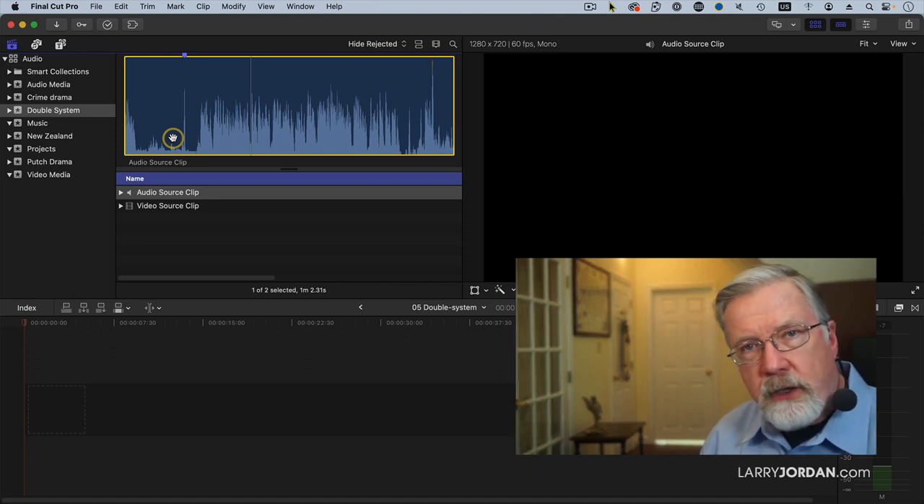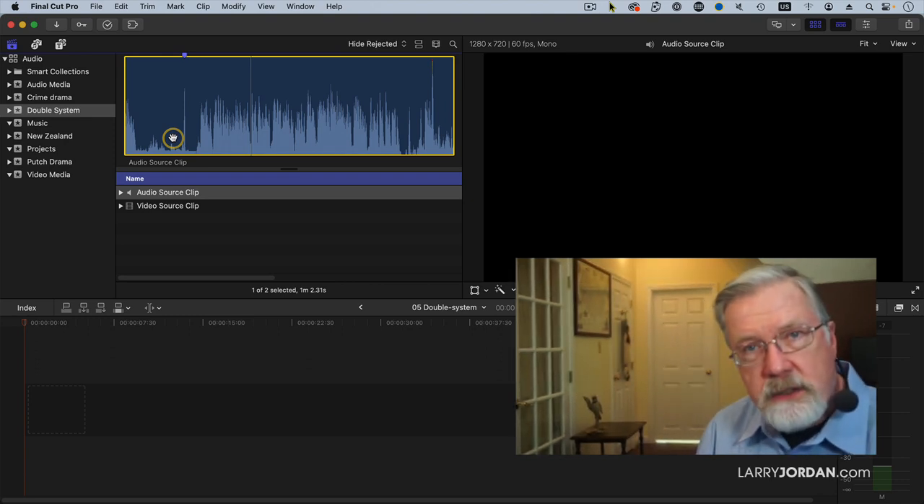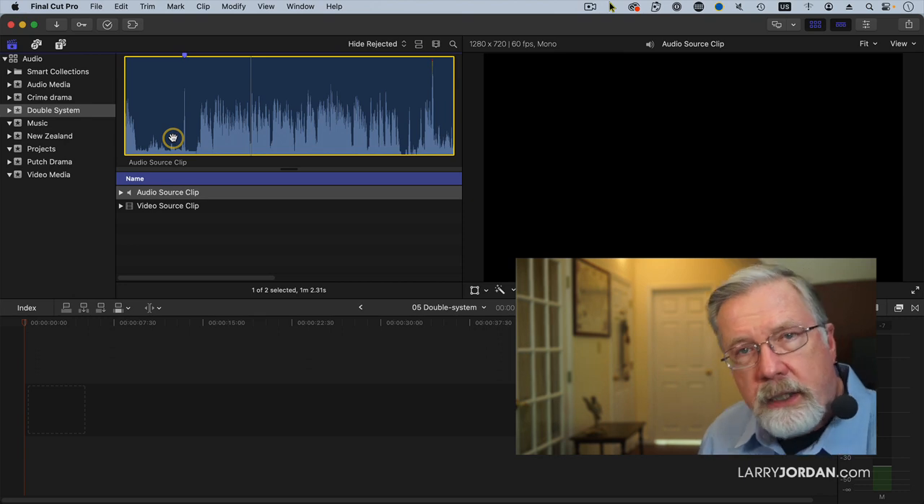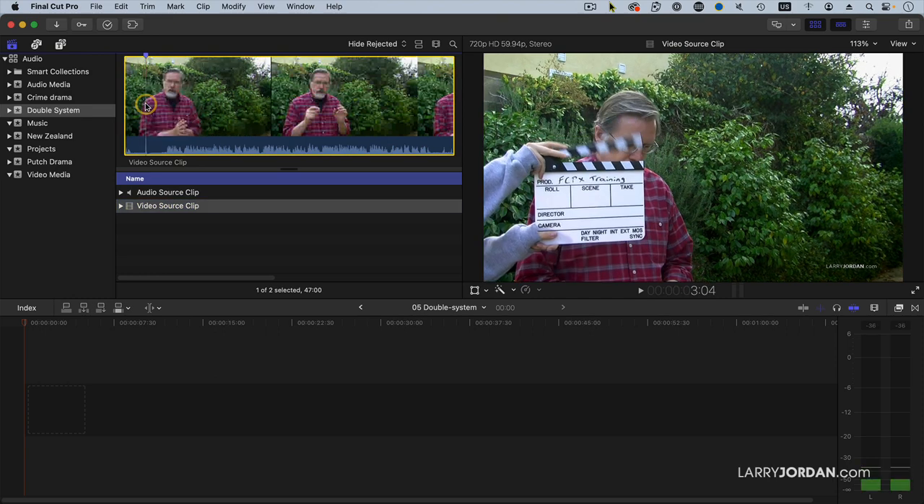But it would be nice if I could marry these two together, a process called synchronization. There's several ways that we can do that, but the easiest, especially for Final Cut, and especially if you're using a slate, is to take the video clip and find the position where the clapper comes down.